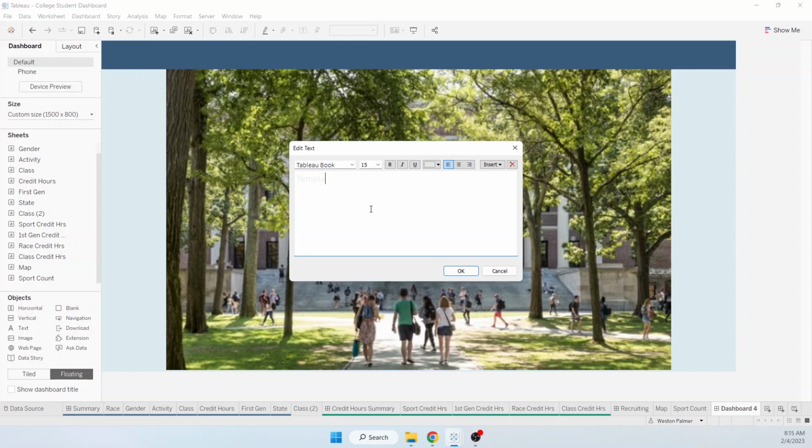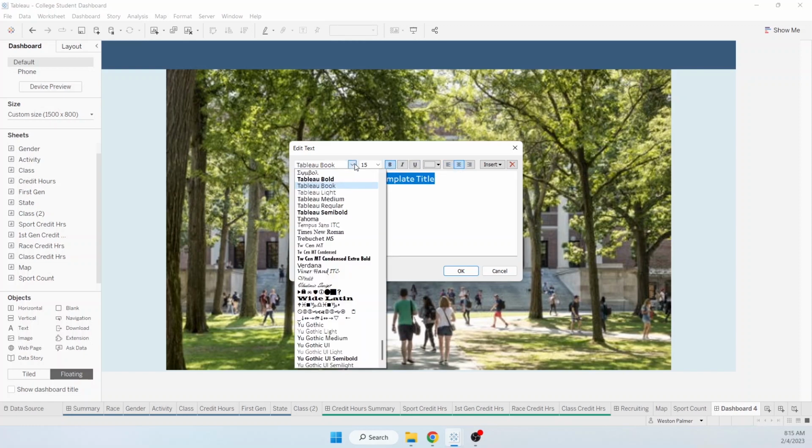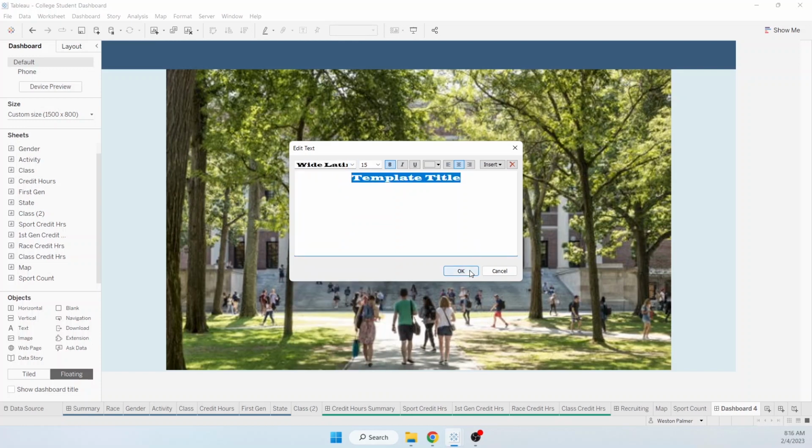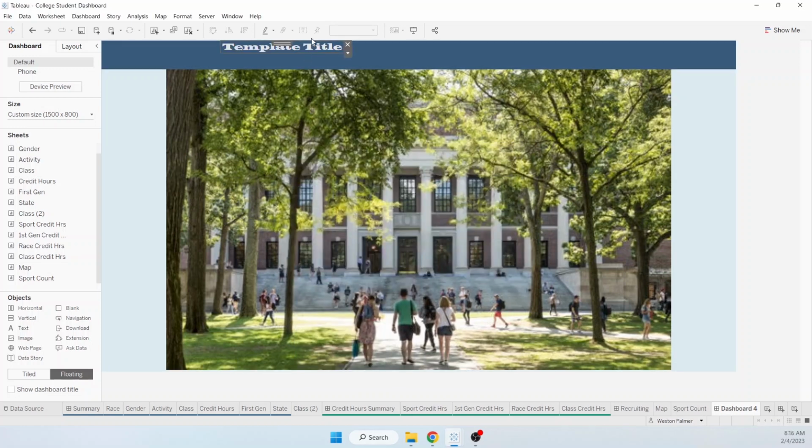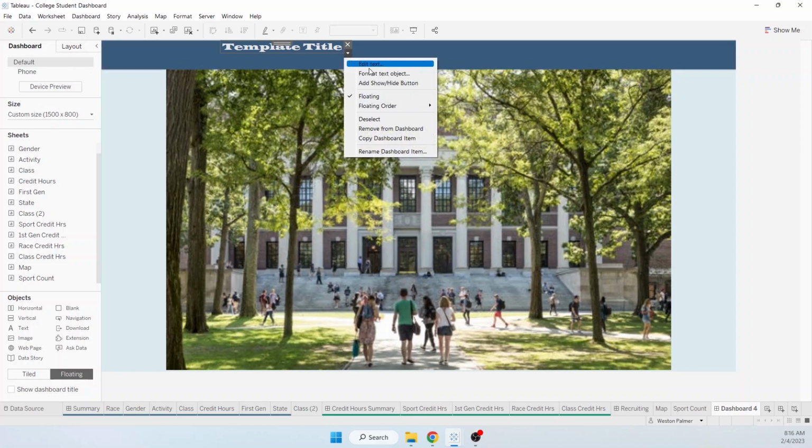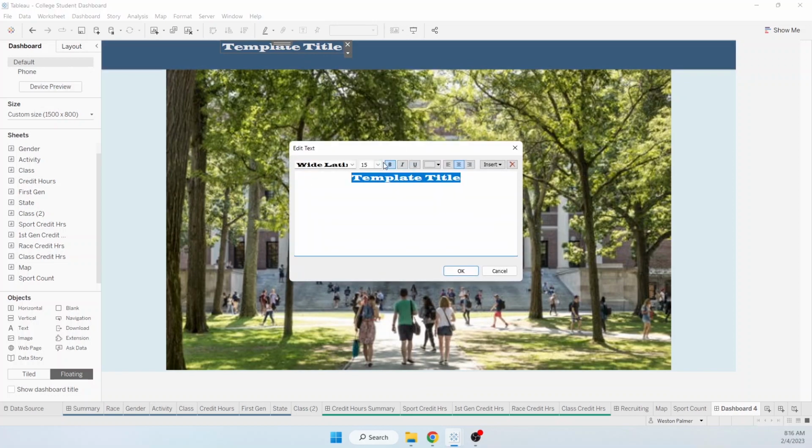Template title. Going to want to make this middle here. And you can come down here and pick all sorts of fonts if you want. Let's pick Wide Latin just because. All right, so we've got a lot more space here. So we're going to come edit. Let's go ahead and make that 26.